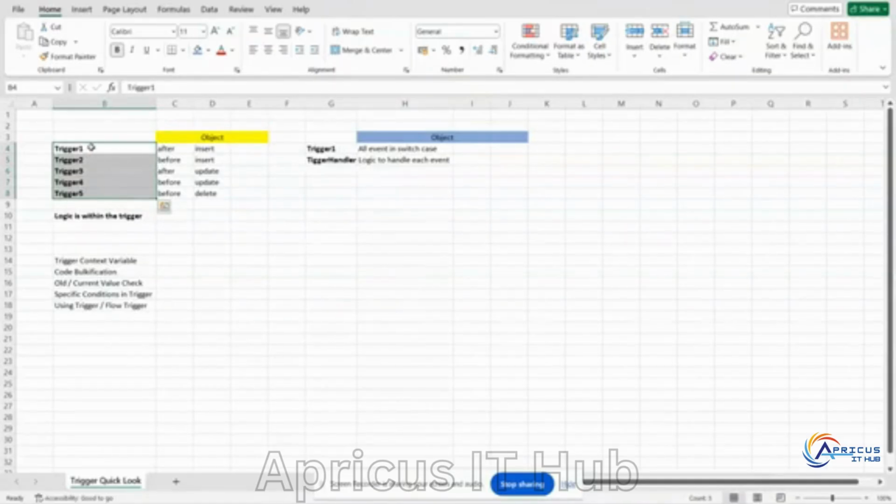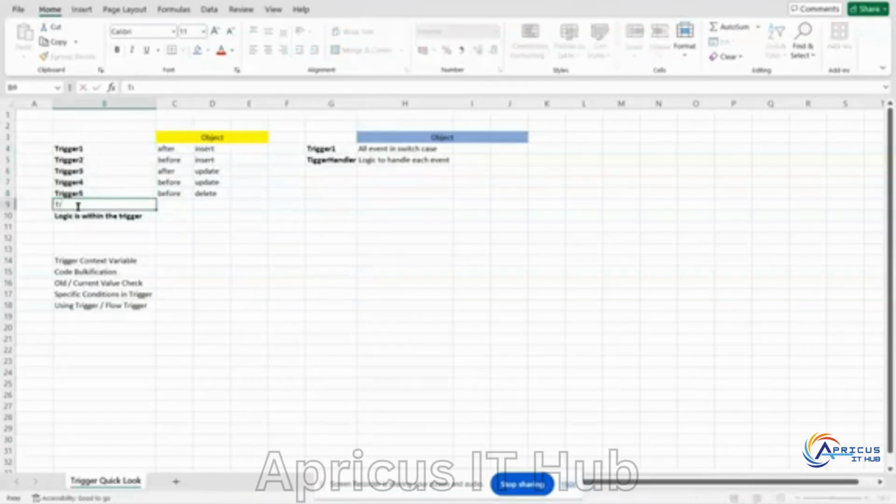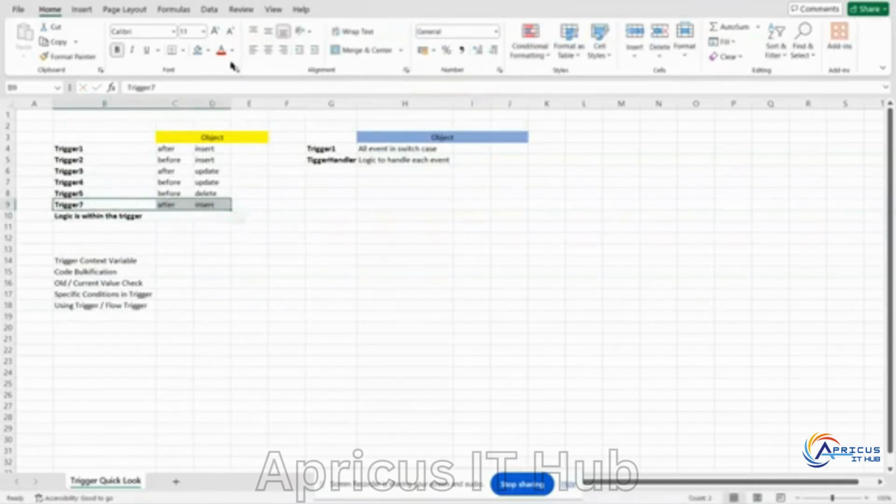But if suppose on the same event some developer comes and writes another trigger, trigger 7, which is again on after insert, this we should not do. We should never do this kind of thing, right? Because there is no guarantee that Salesforce gives which trigger will execute first. And if you have a code dependency, like okay, first this should execute and then this should execute, you will never get the expected result, because it is outside your control. So we should avoid this.